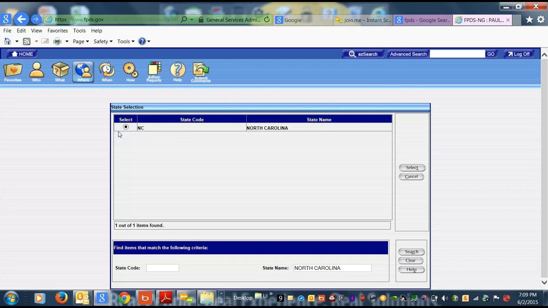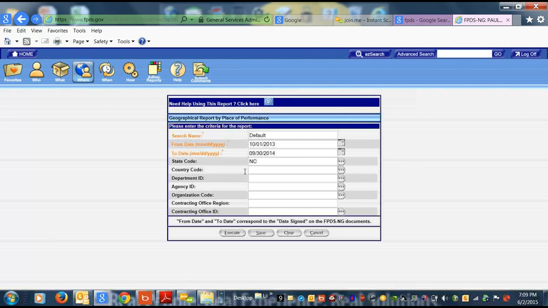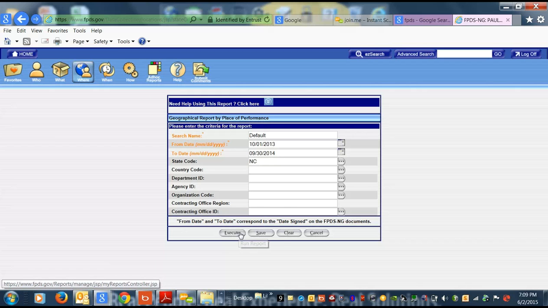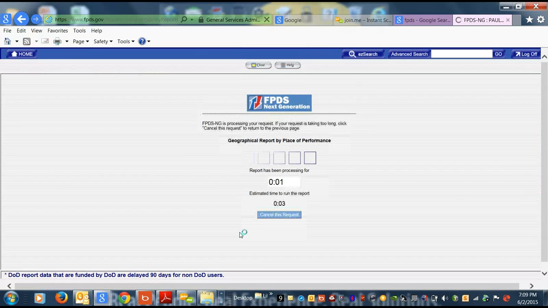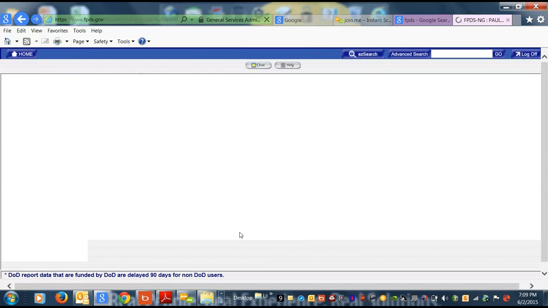And there's the code for North Carolina. Select that, and if I want to narrow it down, it's not going to let me narrow it down at this stage, but I'm going to go ahead and execute so we can get a general feel of what contracts are actually being performed in the state of North Carolina.